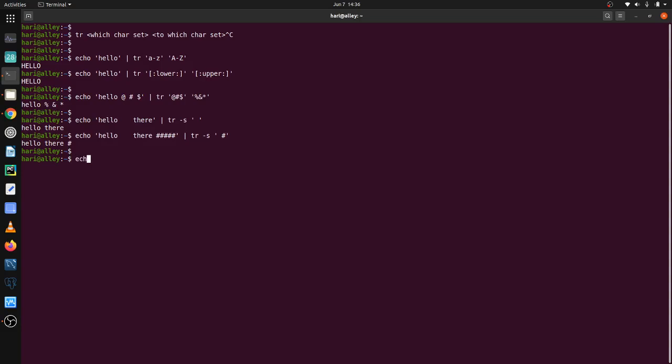Now translate can also delete characters within the input. The way that we can do that is, let's say that we have an input like this, and we want to delete all the digit characters. The option for deleting is -d followed by which characters we want to delete, and we can specify digits like this, and if we do this, translate is going to delete all the digit characters from the input.